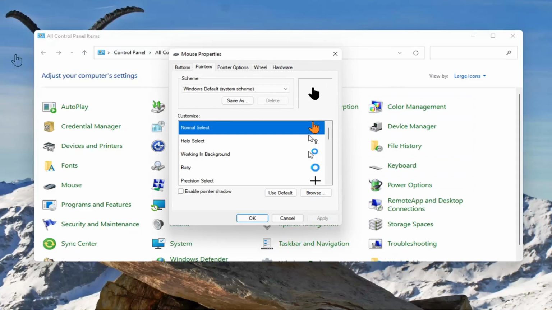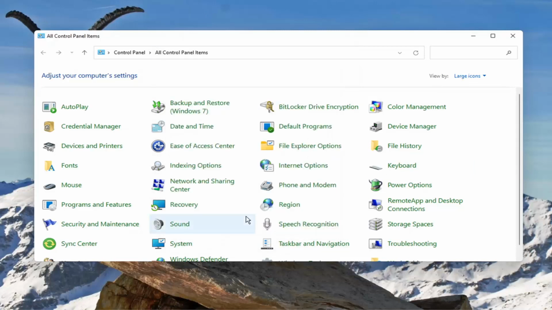And if you wanted to go back to the old one, you could just select Use Default and select Apply. And then you're back to normal. So pretty straightforward process, guys.